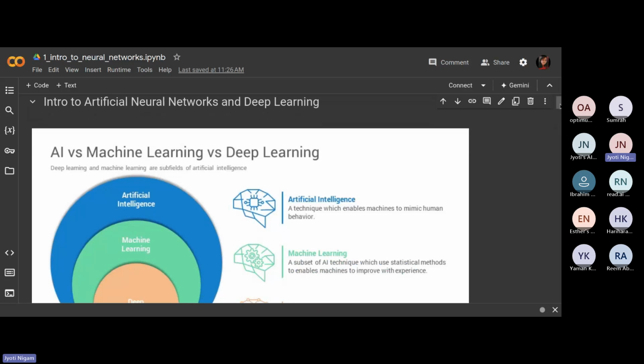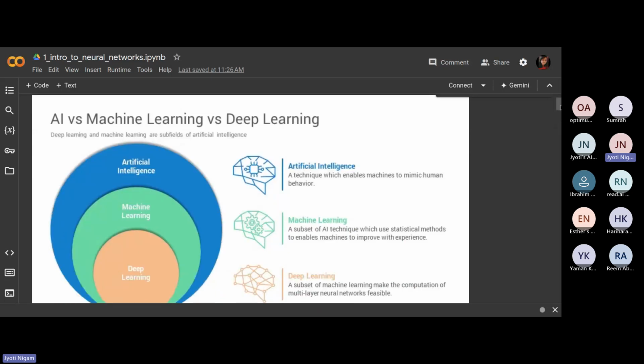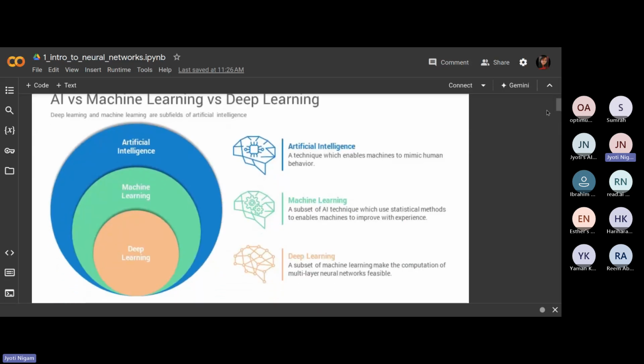So coming to this term deep learning, this is the hierarchy diagram. On the top we have artificial intelligence. Artificial intelligence is nothing but enabling machines to mimic human behavior. The best example would be robots nowadays. You see robots, they can walk like humans, they can talk like humans, they can do movements like humans. So this is what artificial intelligence is about.